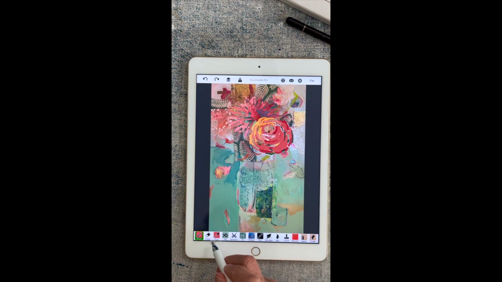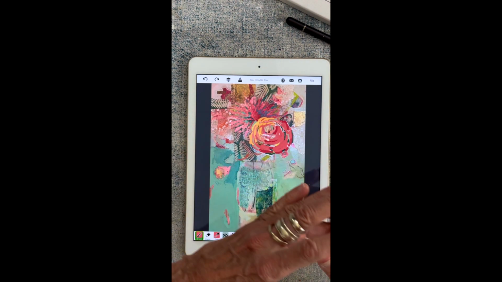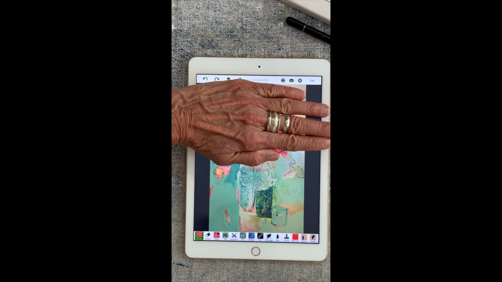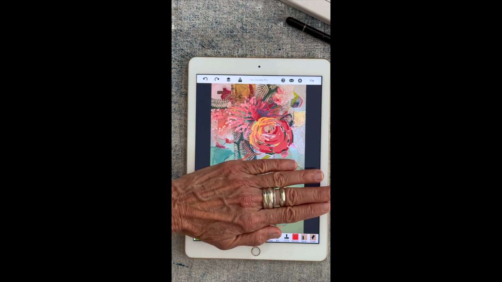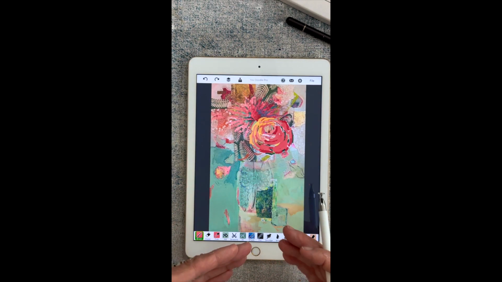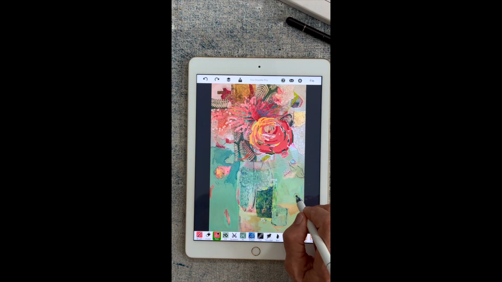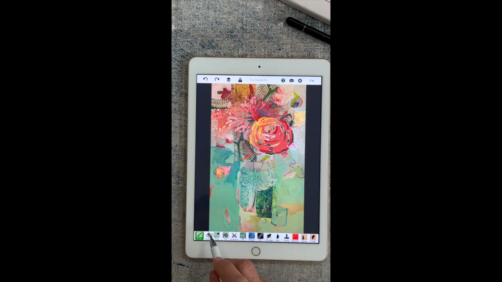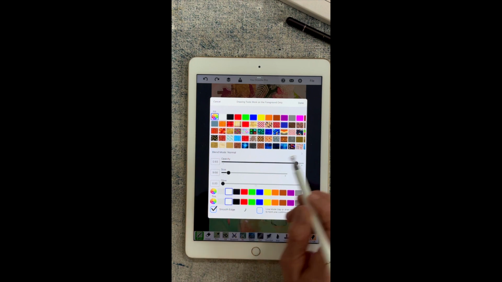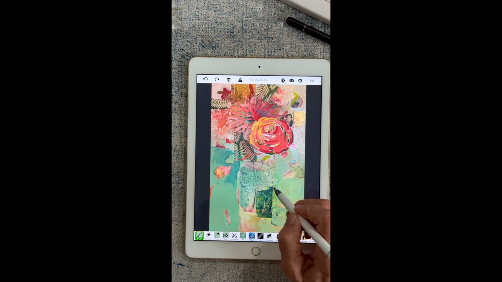Now there's some other things I want to do in here. For instance, I want to make sure, this looks like two different paintings. There's that and there's this. I want to bring that down and I don't want my vase just floating. So what I'm going to do, I'm going to once again pick this green. I'm going to go over here. Let's see what size my brush is. And I want to define this vase a little bit more. There we go. That's going to help.